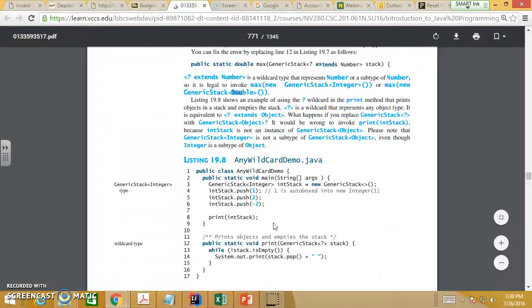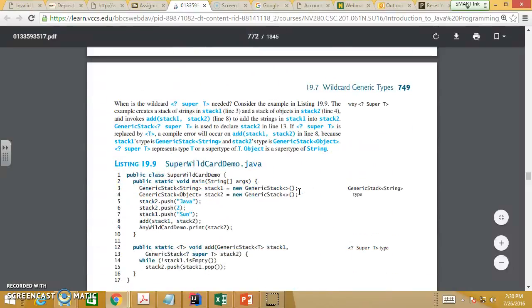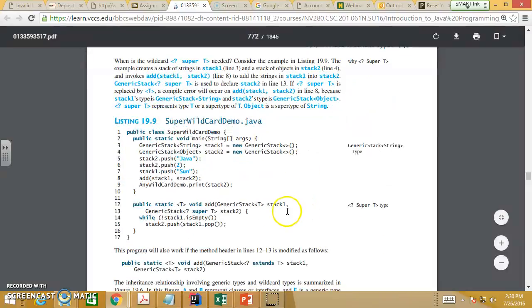We can see this is another example. This is an unbounded wildcard used in the print. So if you want to print, then you can print any type, integer type, double type. And this is another example of using a wildcard with super. This is a lower bound. So when is the wildcard or the lower bound used? Look at this example, SuperWildcardDemo.